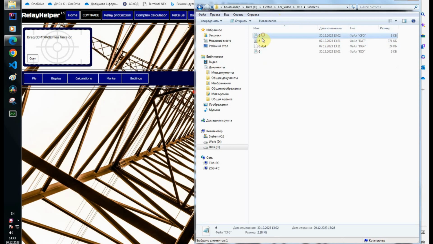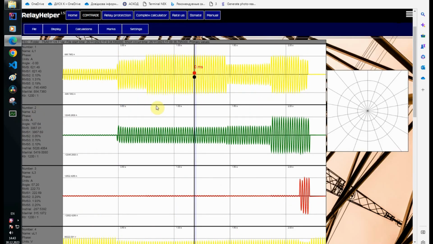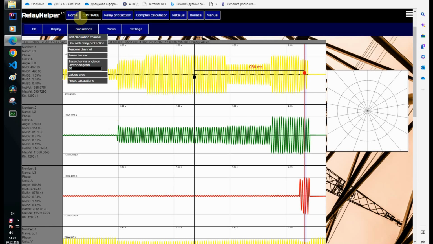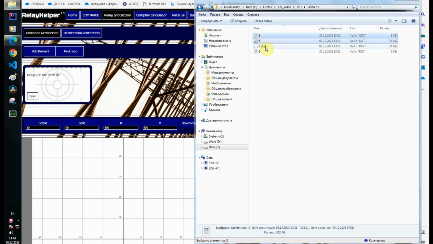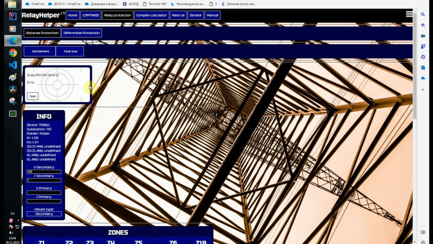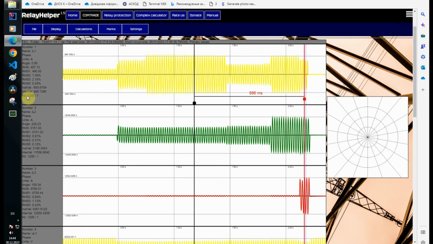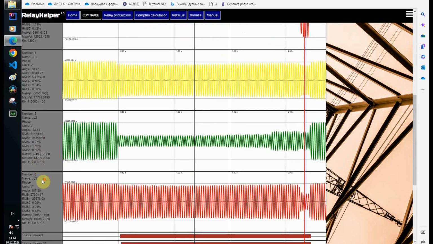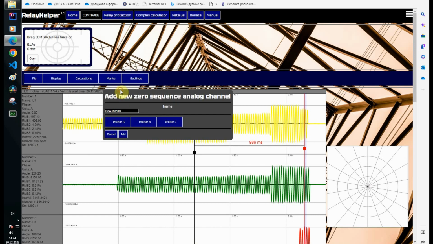Let's now try to analyze the short circuit. There is a single-phase short circuit, which then turns into a two-phase short circuit. We have modernized the display of analog channels. Now ratios present in the comtrade file are displayed after all measured values. If ratios are not included in the RIO file, you can find them here. It's necessary to calculate a zero sequence current channel.